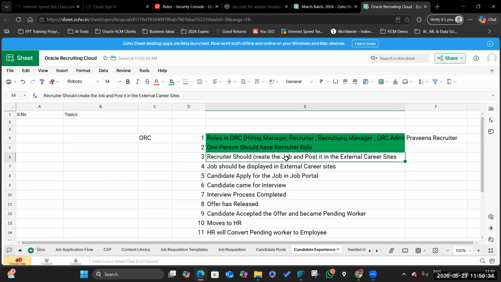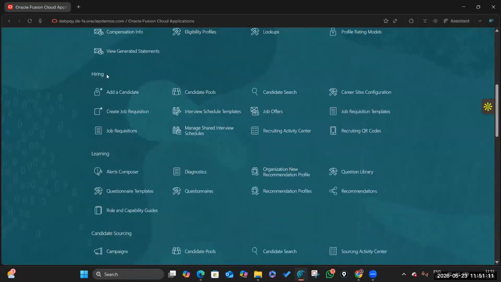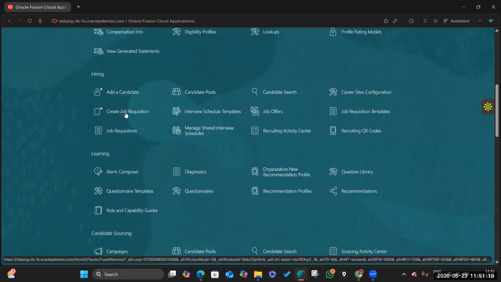So now we are creating a job requisition template. Come here under Hiring, Job Requisition Template. What is the difference between job requisitions and a job requisition template? A template is like, suppose you want to create a job in a particular department and location. You configure everything only one time, and that particular template will be used every time to create a job. So it's a kind of template.